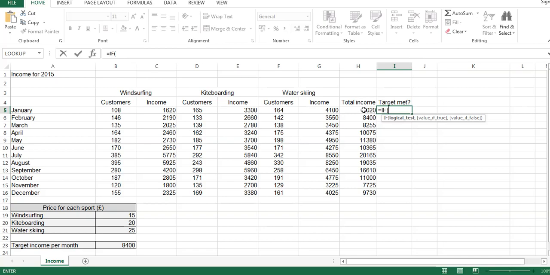So we want to tell the computer what cell we're looking at. So we want it to look at this one, and we want the computer to tell us if it's more than, but we also want the same as, because it said equal to, so we put equals. Equals means find a match. So this one here that is 8,400 still met the target. So we want to know if it's more than or equal to this amount here.